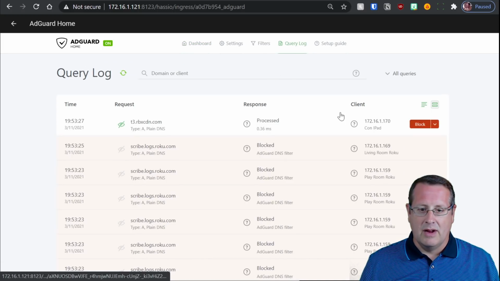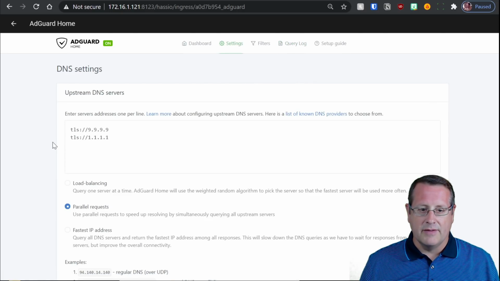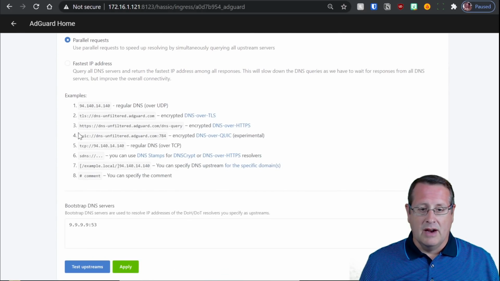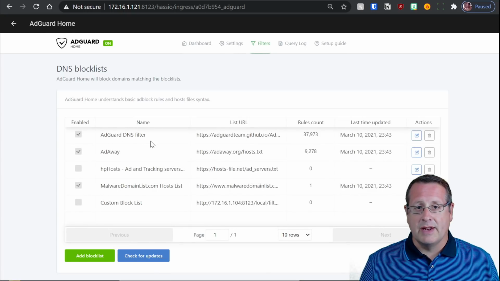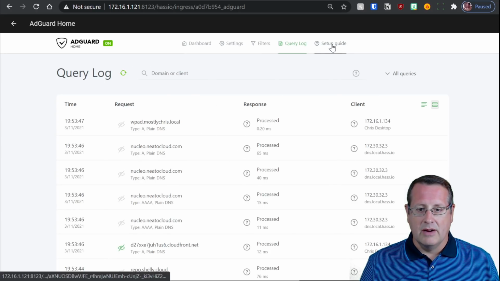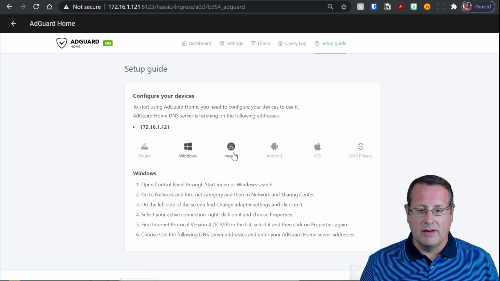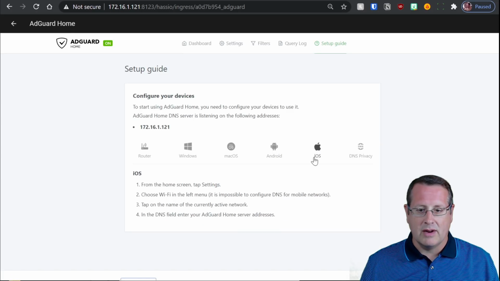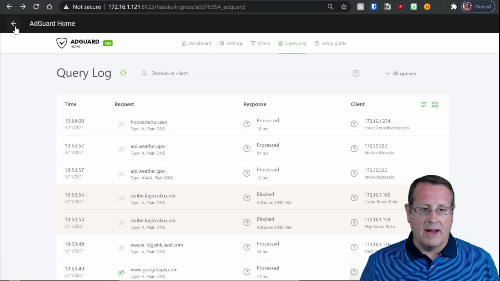You have a very nice query log. So if you're curious what things are being queried on your network, you can see that. You can use different upstream DNS servers. There's a lot of built-in filtering. So you have block lists. You have your built-in AdGuard DNS filter. AdAway is another one. You can build your own custom block lists. And of course, like I talked about, the log here, you can see everything that's going on. And then, of course, how you set up your devices. They have a little bit of help for each type of device that you might have in your network on how to use and set these things up. So that's one of my very favorite add-ons.